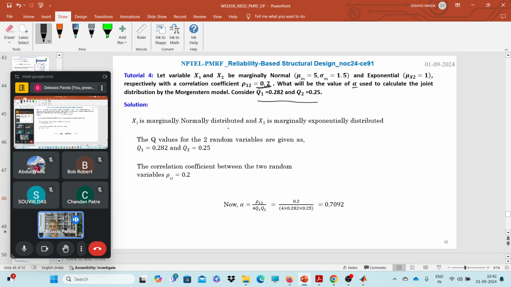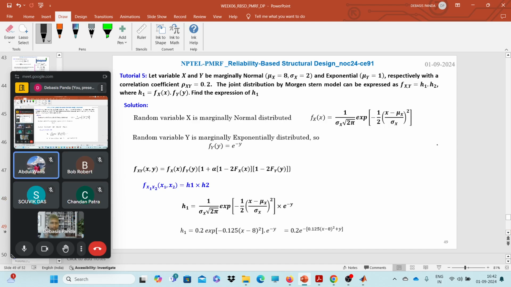So x1 is marginally normal and x2 is exponential. So q1 and q2, from where can we get them? Group 1. Both fall under group 1. Already they have given the values of q1 and q2. So alpha is nothing but rho 12 divided by 4 q1 q2. So we are getting the same value. Yes. Okay. Now let's solve this problem.